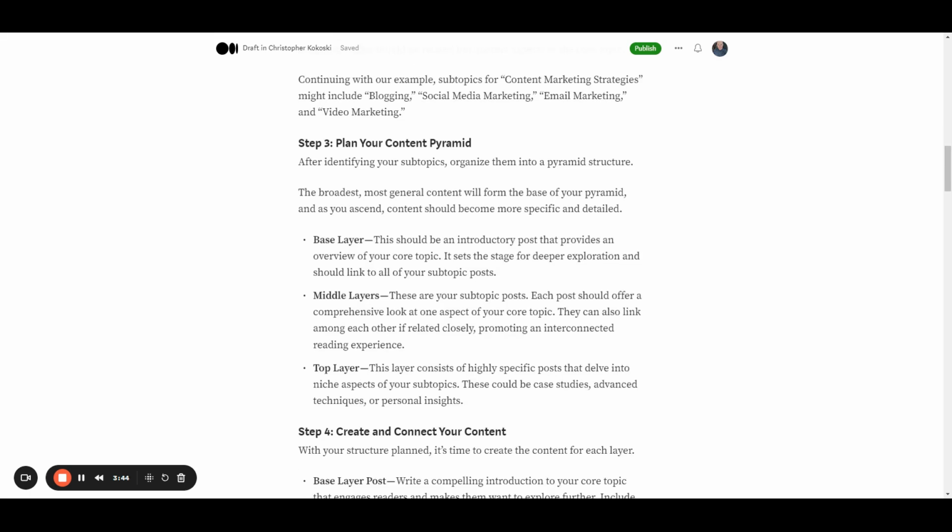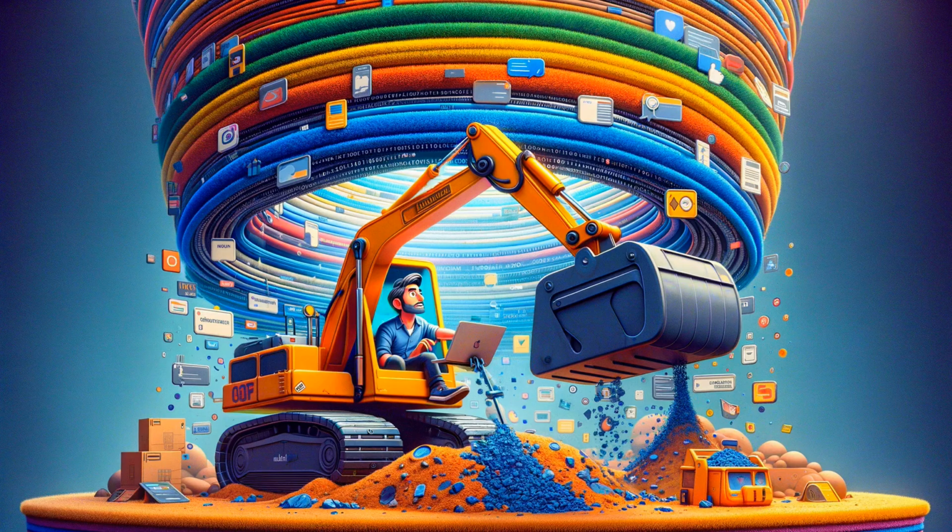All right. So, base layer. Again, this should be an introductory post or a topic that provides an overview of the core topic. It sets the stage for deeper exploration and should link to all of your subtopic posts. So, that's important. This is introductory. This is "What is content marketing," or just "Content marketing strategies, the ultimate guide," something like that.